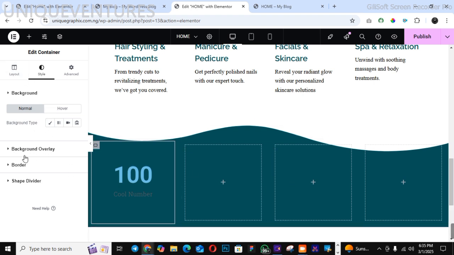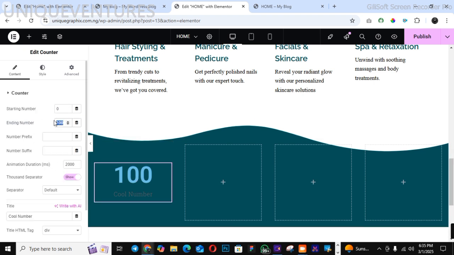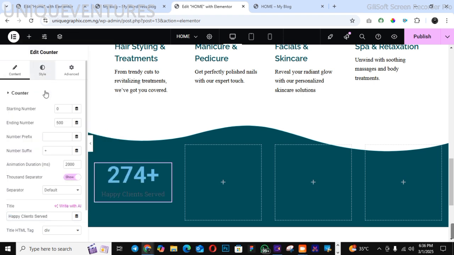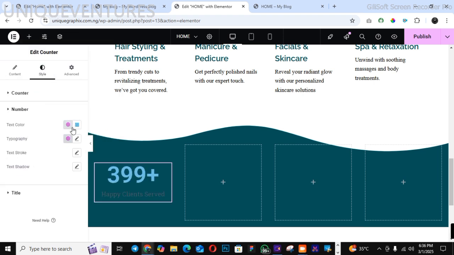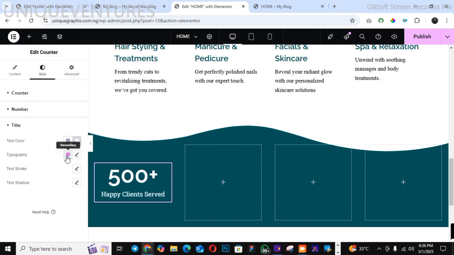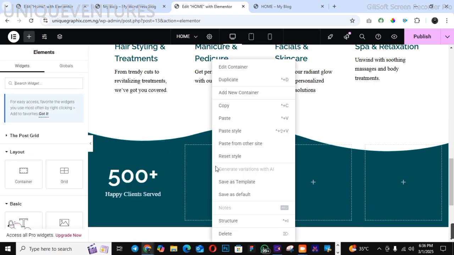I will just duplicate because of time. I don't want this video to take too much time. So for the suffix I'll put plus. Then for this number I'll come here and paste number. For the styling, for the number, the color is white. The typography is Raleway. Then for the title, the color is still white. For the typography, it is Times. So I'll copy, paste here.